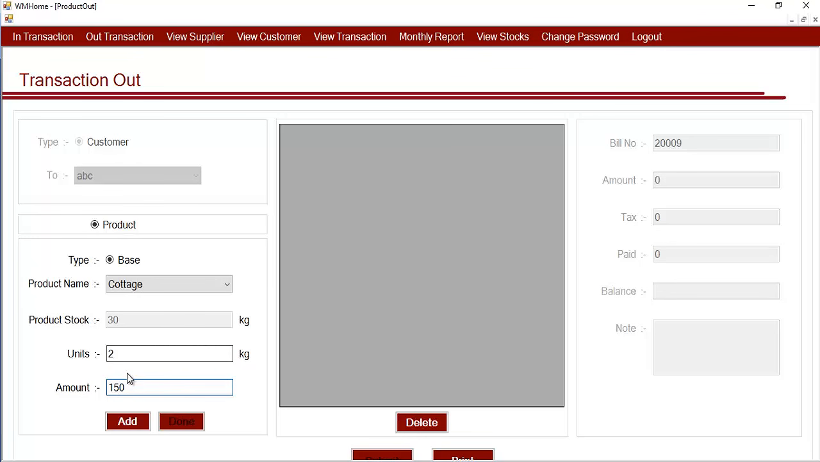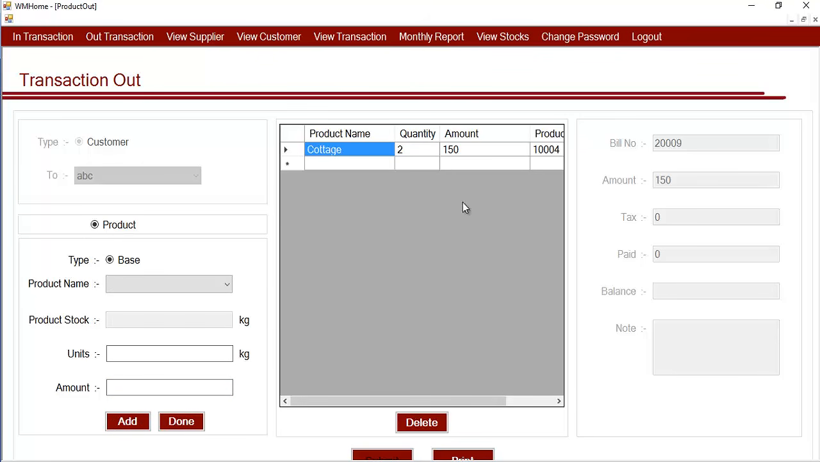If he sells the product for more amount, he can manipulate the amount. And once he clicks the add button, these details will be shown over here. And if he wants to delete this transaction, he can do so by selecting this row, and once he clicks onto the delete button, this detail will be deleted, and the bill number will be shown over here.